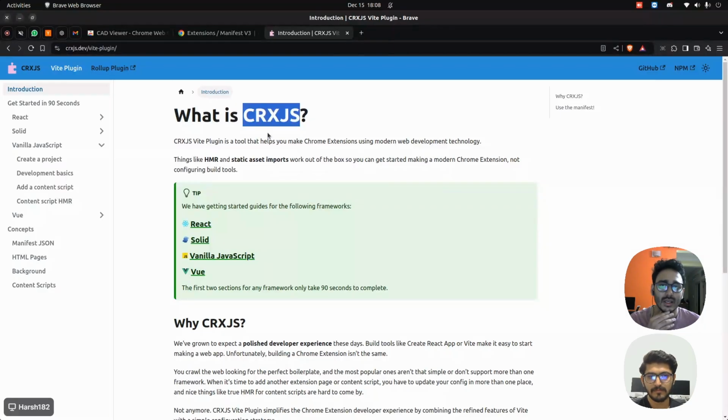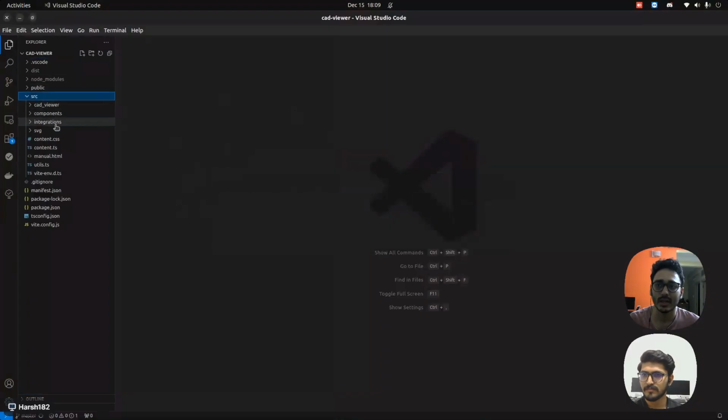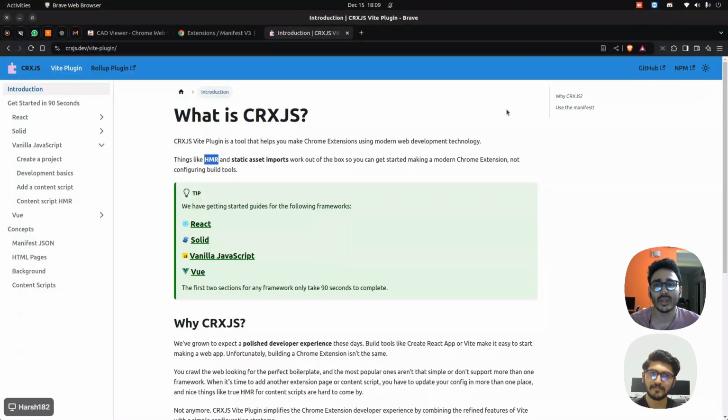And this CRXJS is basically a Vite plugin, as you can see. Vite also has a plugin system. It provides a framework so that we can do what is known as hot module reload and static asset imports. These are two features. Hot module reload is nothing but, if I save something in my IDE, the Chrome extension will be reloaded. It does some magic there, so while developing, it's quite convenient.